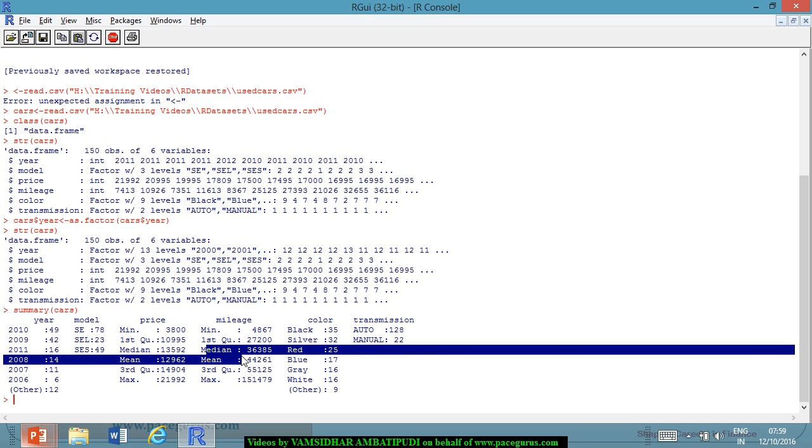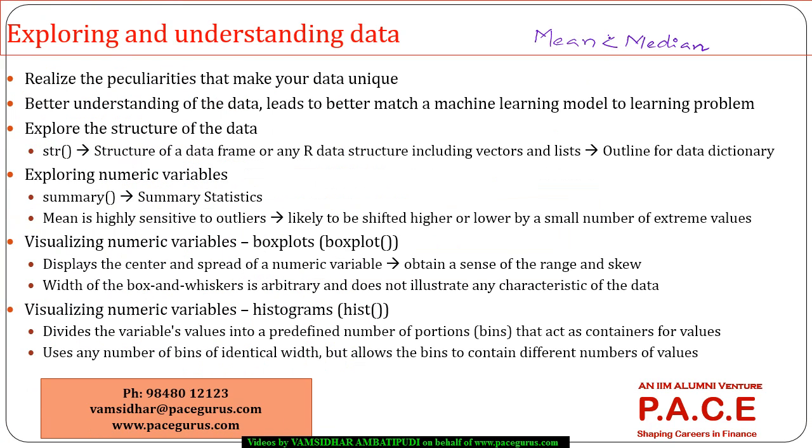Whereas if you look at it in terms of mileage, median is only 36, whereas mean is 44,000. I could see that the difference is much higher in terms of percentage. So this is where I can say, in this case, mean is very high compared to the median. So there is a possibility of skewed data. And that skewness is positive.